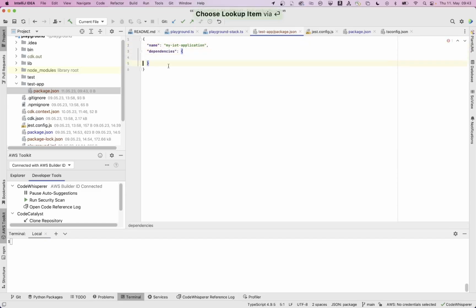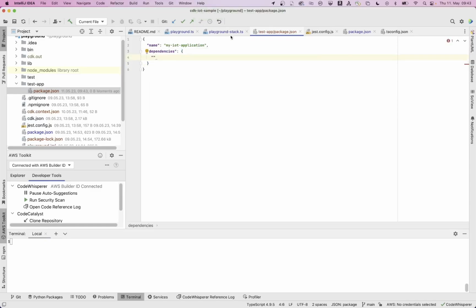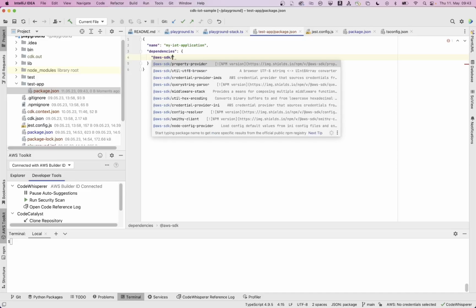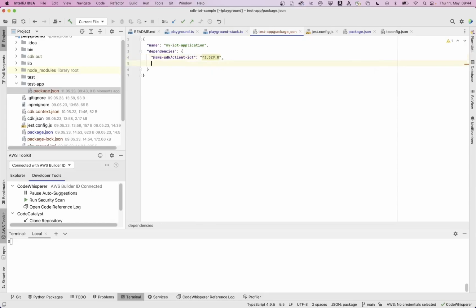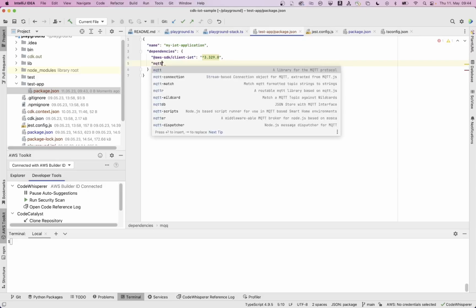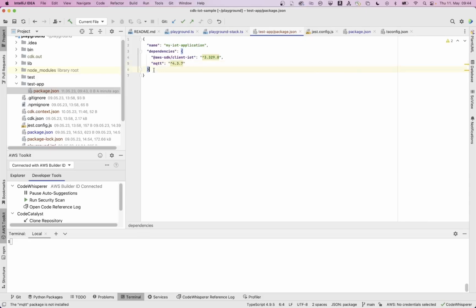And let's go for some dependencies. We know that we're going to be using the AWS IoT client from the AWS SDK. So we import the client IoT, and we just get the latest version because this is easier. And we also know that we are actually interested in the MQTT library. So let's get the MQTT client, and let's get this version.